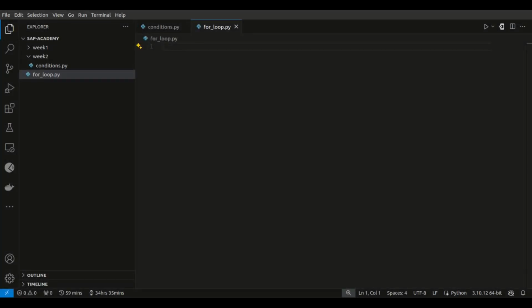For loops allow us to repeat a set of actions a predefined number of times. On the other hand, a while loop allows us to repeat a set of actions until a condition is met, until something changes really. So let's see how those two work. First, let's go to the for loop.